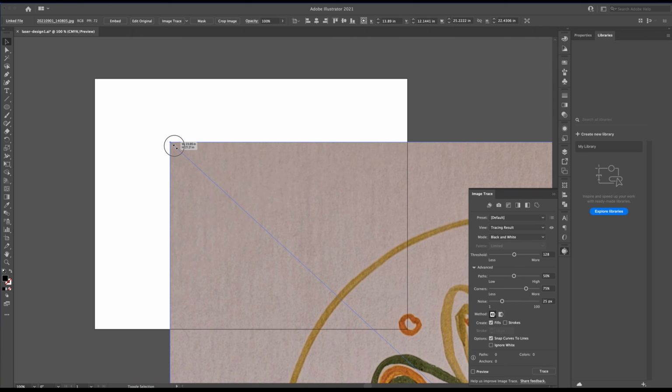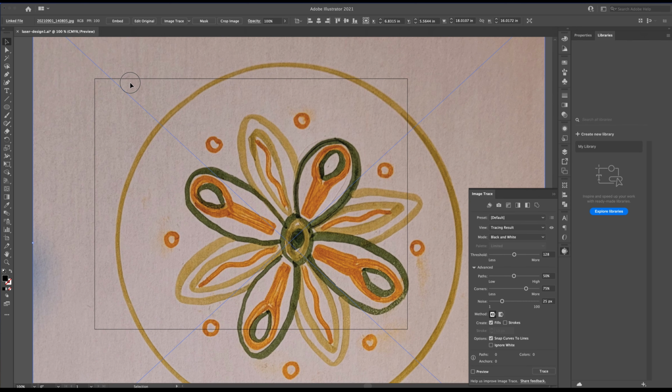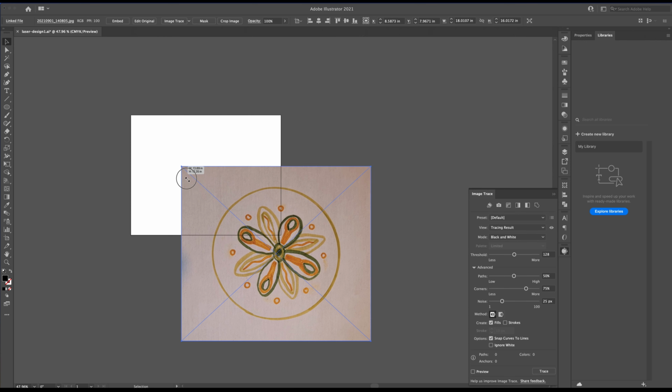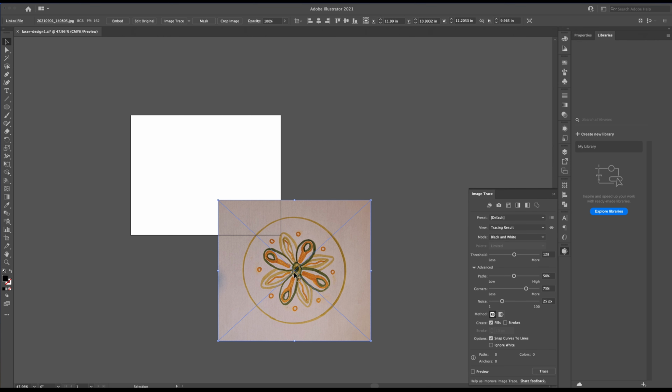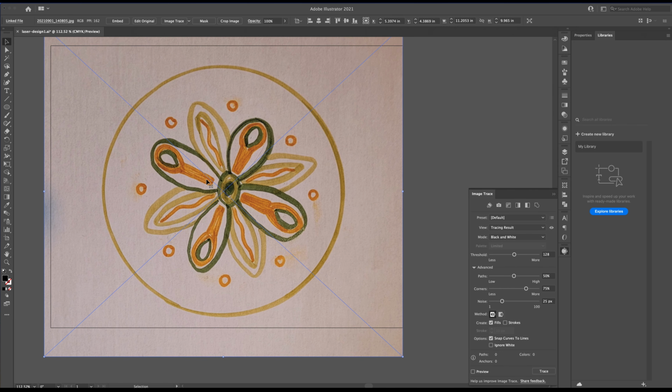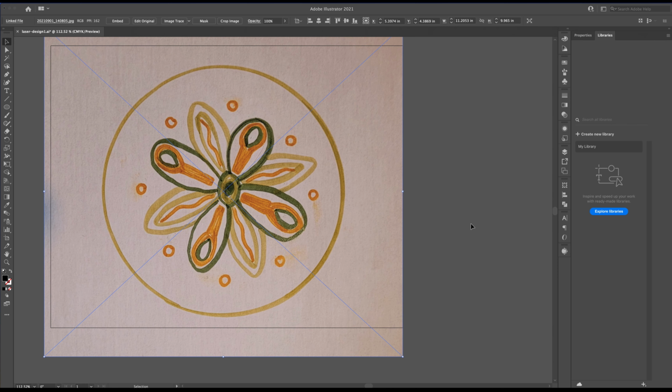And let me scale this down again. I'm going to hold Shift so that it doesn't get all warped. If you want to zoom out too, you can zoom out with your mouse scroll wheel. You can also use the magnifying glass to zoom in and out, whatever you feel comfortable with. So I'm going to zoom in on this. I'm going to close my image trace window.